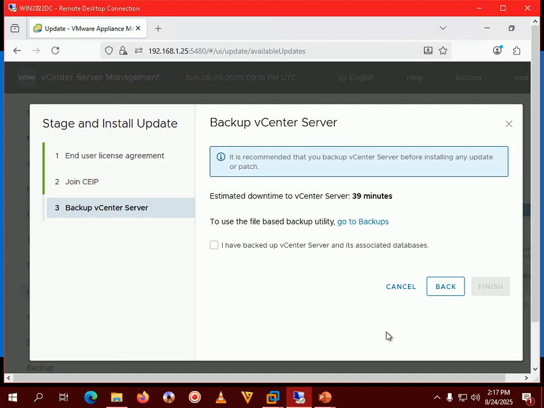Click finish. So as of now, in a production environment, as I said, you need to check this option that it is recommended that you backup your vCenter server before installing any update or patch. So you need to take a backup in production environment and then only go for any update. But as of now, we have not taken any backup as such. We have taken a VM level backup, means this is running as a virtual machine, so that's fine. But in a production, you should take a proper backup. So as of now, I'm selecting this option: I have backed up the vCenter server and its associated databases, and I will say finish.